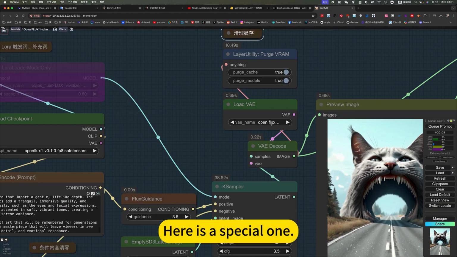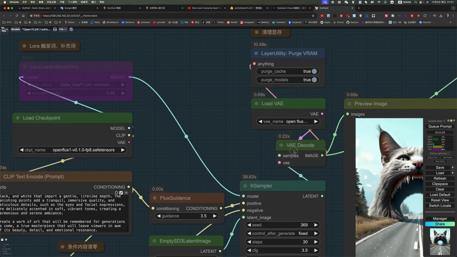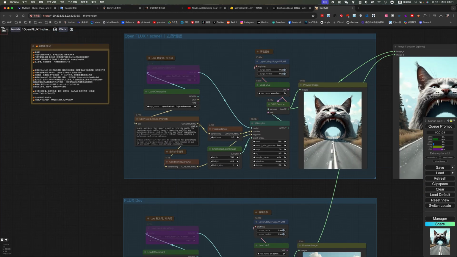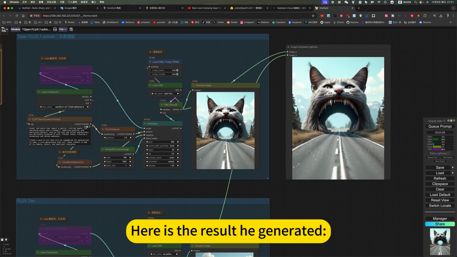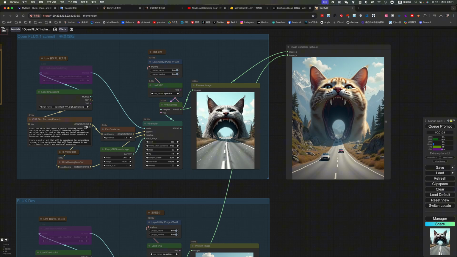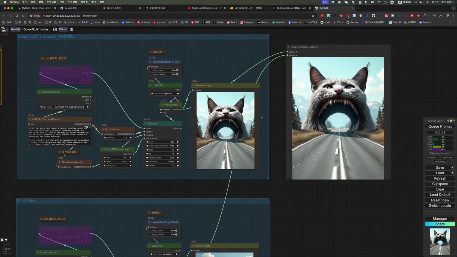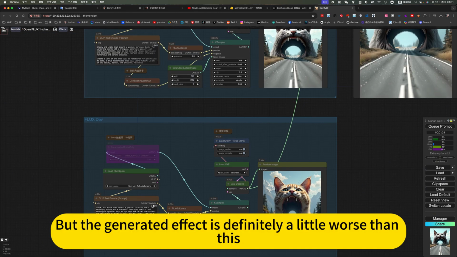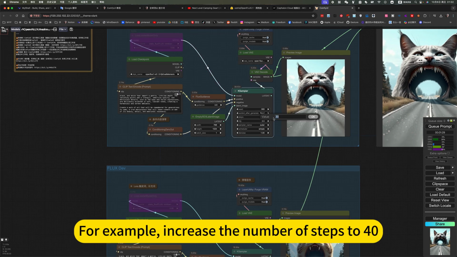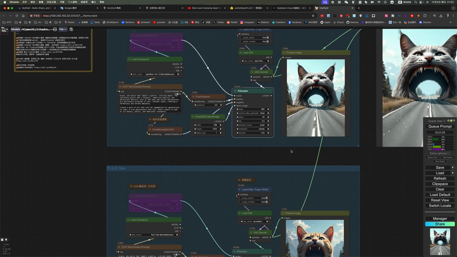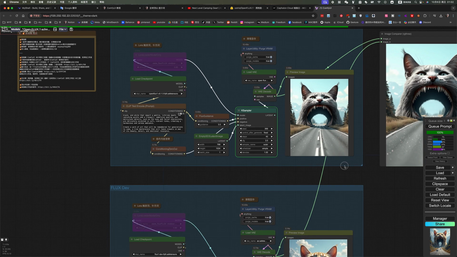Here is a special one. A Chanel version that he tweaked. A bit faster. This is the effect he created. Basically okay. Here is the result he generated. It's okay, just like his ability to understand. But the generated effect is definitely a little worse than this. Of course, you can improve it in other ways, for example, increase the number of steps to 40. The advantage of this version is that it can be used commercially. There are actually no other advantages.